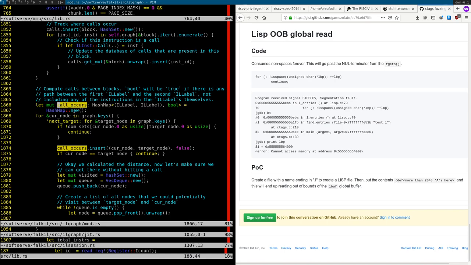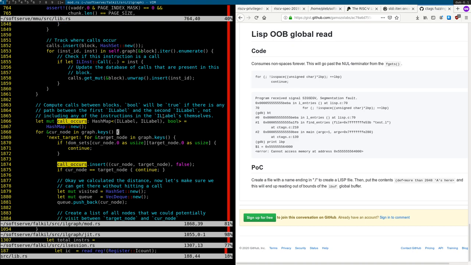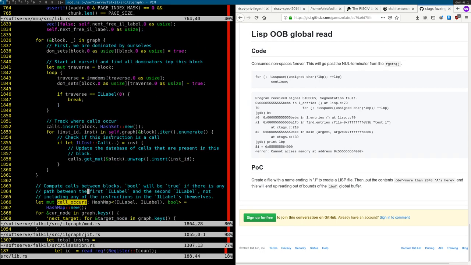For each node, for each target node. Okay. For each node in the graph, cool. For each target node in the graph, if the target node does not dominate the current node, then continue. If it's not dominated, then we got a problem. So that could be one issue, if our dominators are wrong. But I think our DOM sets are good.